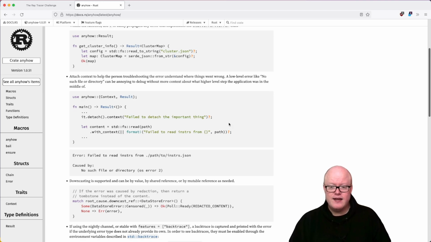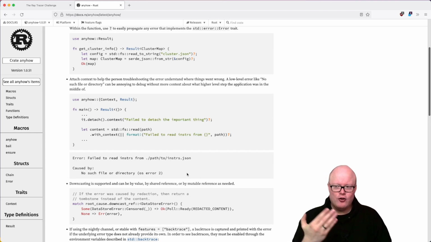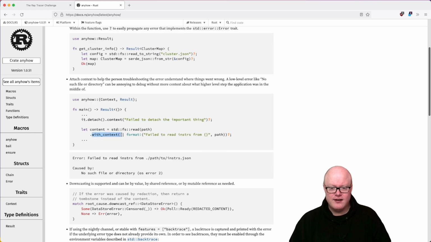So what is really nice here is, for example, if you are going ahead and using fs read, fs read might tell you that the path you have supplied there is not, there's no such file. But if you only get this error message here, you wouldn't actually know where this happened. Okay, some file or directory could not be read, but where in your application and which file and which directory. So with anyhow you can just create a context here and say, okay, I've now attached to this error another context, and I've said failed to read instructions from some path.